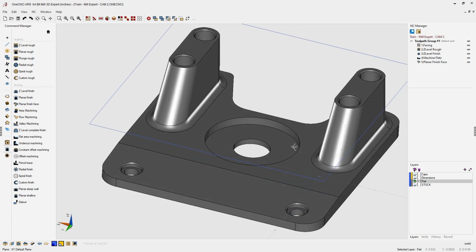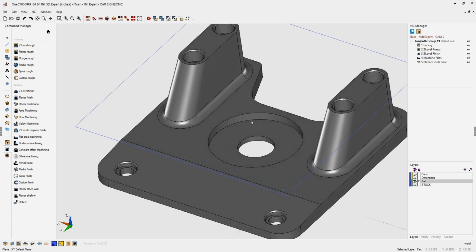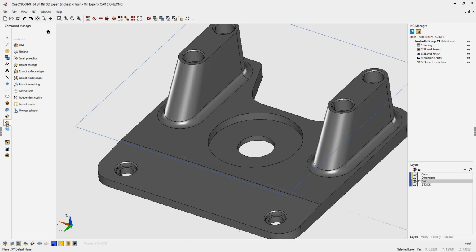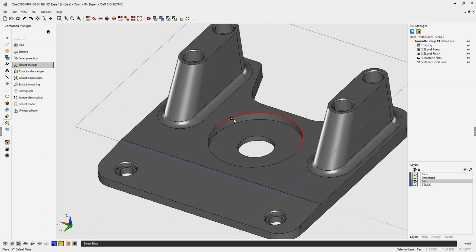Very good. Now I can see that I need to create some wireframe geometry to drive the tool against for the profile operation. So I'm going to make sure that my part layer is active. We can see that it's highlighted here. Let's head over to the Command Manager and let's click on our model tools. From there, I'm going to use the option called Extract an Edge. I'm going to take my cursor and just left click on the bottom edge of that circular pocket.